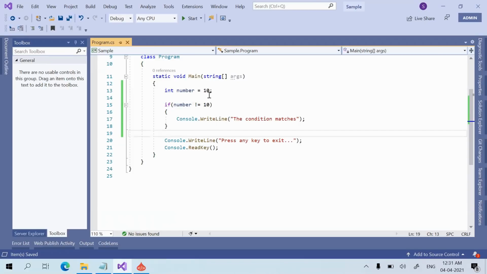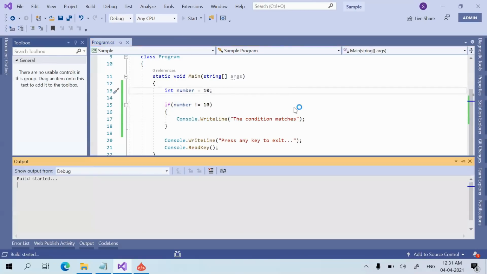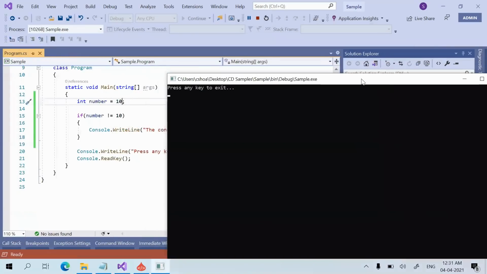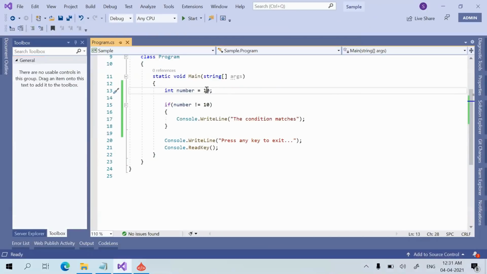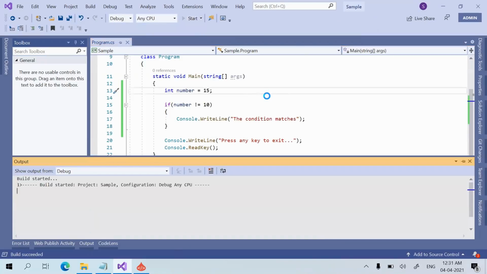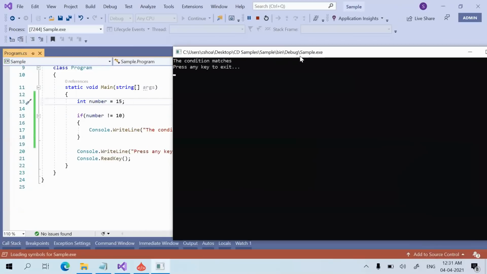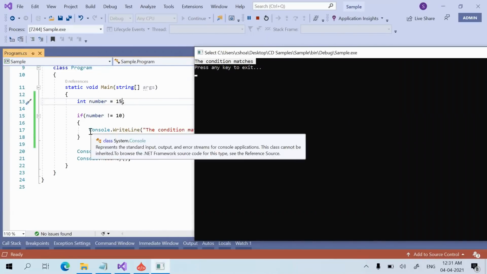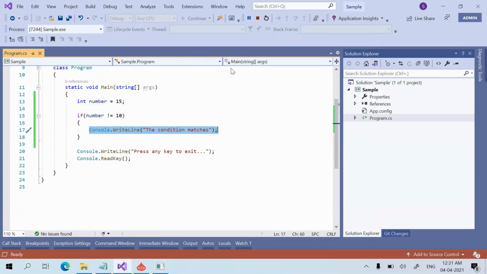Okay, so now if the number is not equal to 10, then we should get this message. So now I'm running the application, so it won't print any message. Why? Because now the number is equal to 10. So I'm just changing the value to 15 and running the application again. So you can see now we got the message.